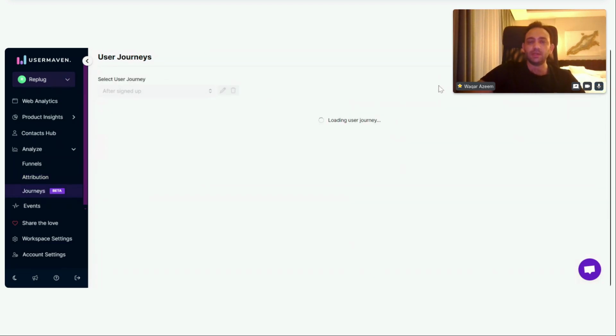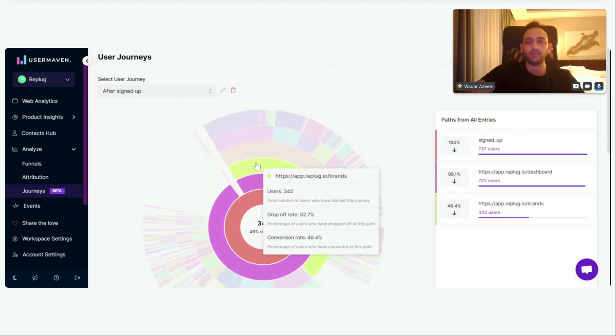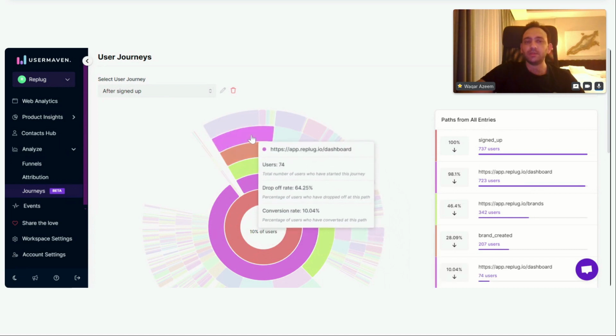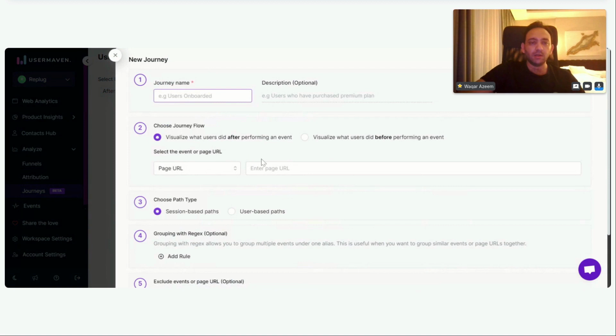Journeys, here you can see the user flows, like how people are flowing for a specific action. So journeys are basically user flows where you want to visualize what people did after performing an event or before performing a specific event. And that event can be chosen just like other conditions here. You can use page URL and a custom event. So this event is a custom event.